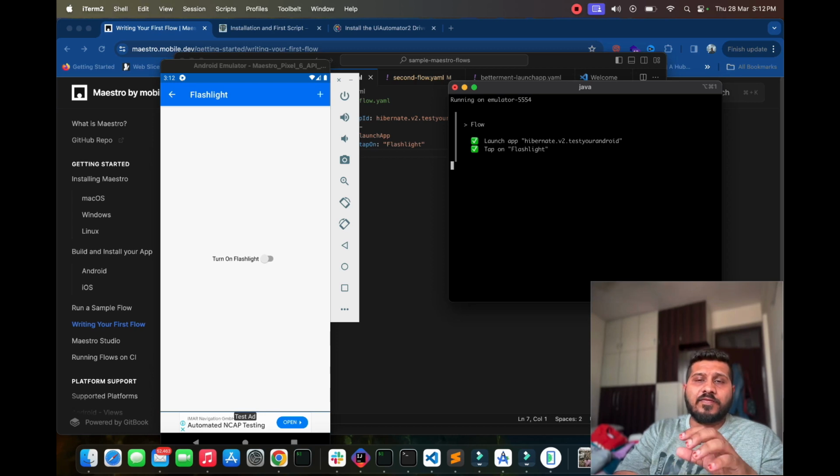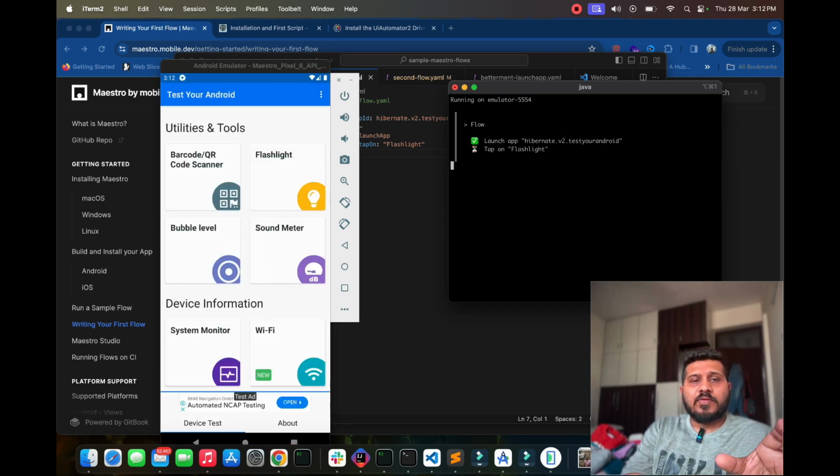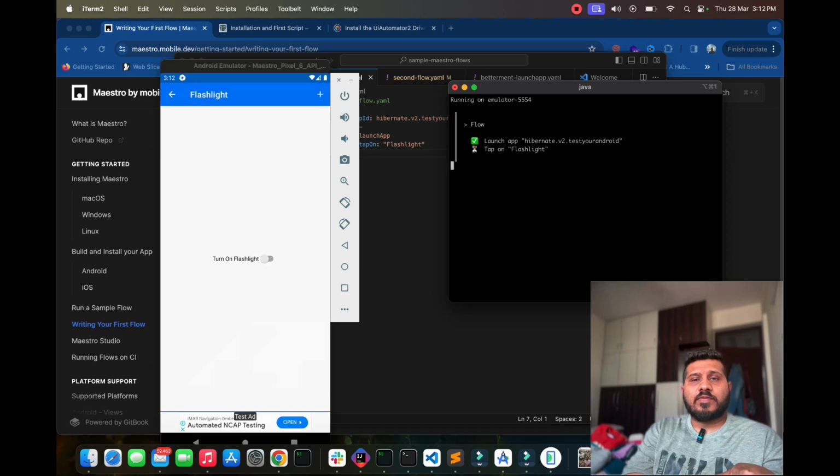And after every second, if you see, after every second, you will see that it waits for the app state to be stable. If you see, I'm running it again. See, it waits for some time to tap on flashlight, taps on the flashlight, then again waits for some time, and then marks this test as complete, right?